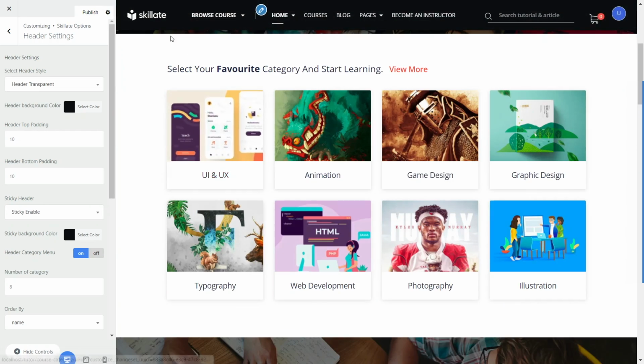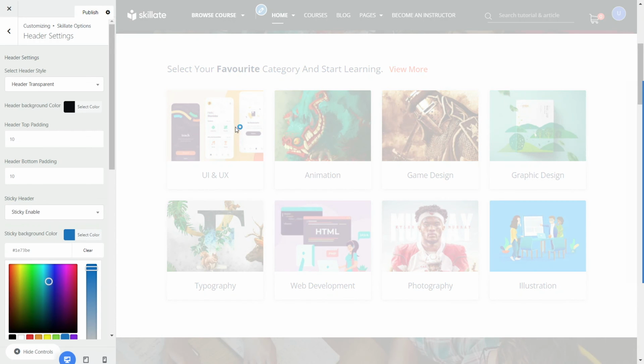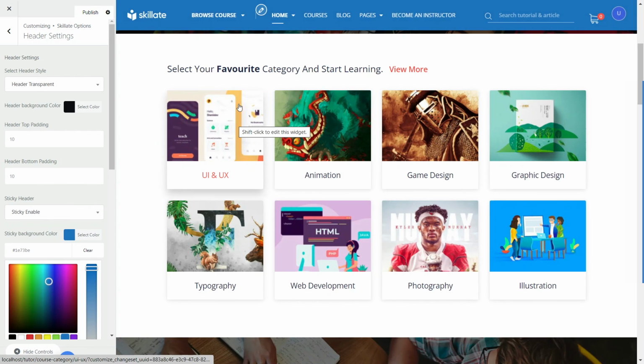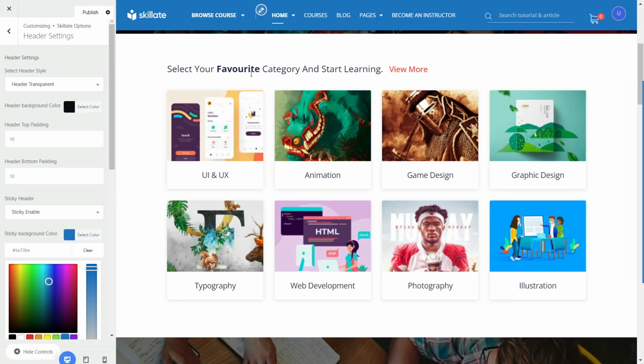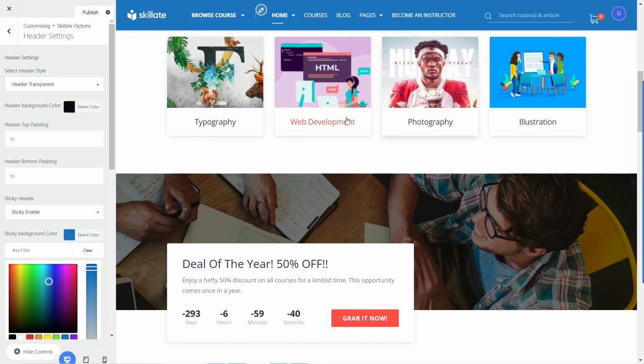Again, if you want to change the color of your header, you can do so from here. You can click on this, and let's say I want to turn it into blue. So now you see that my header has turned blue. But I think it was better when it was black. So you should pick a color that matches your theme. Feel free to experiment with this. And now let's move on to the next one.